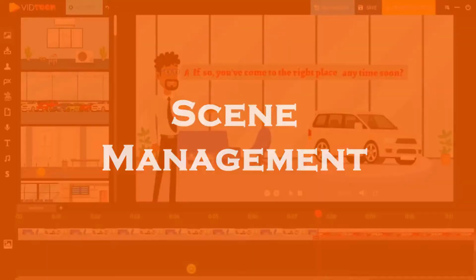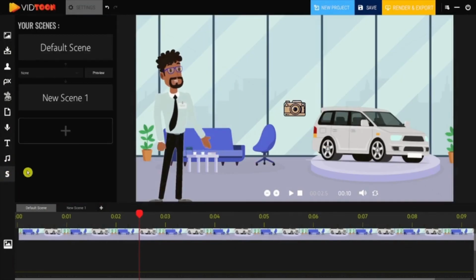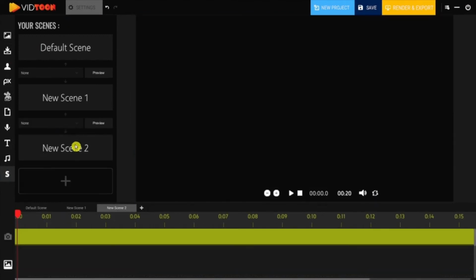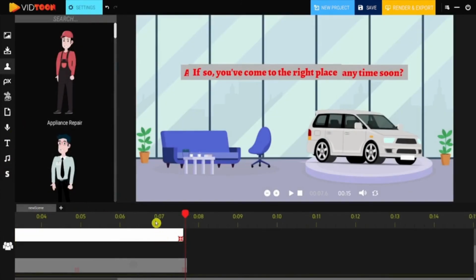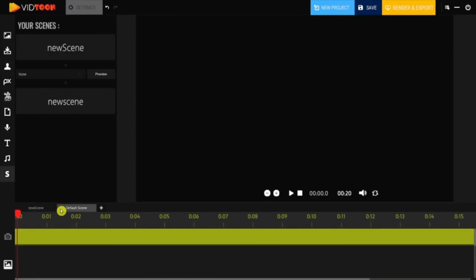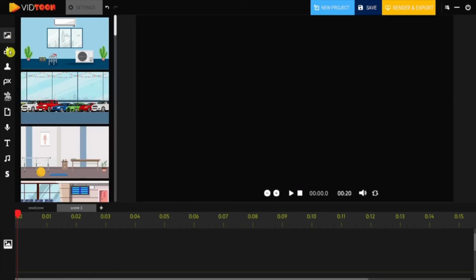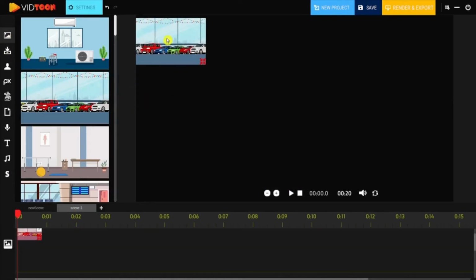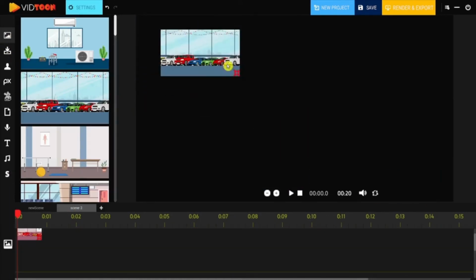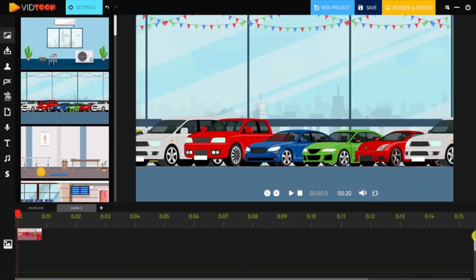Scene management. This is one of the newly added features to Vidtoon. Now you'll be able to create multiple scenes with different transitions in between. You can work on a single scene and add all the elements you would like to appear first, then move to the second one. This feature allows you to custom make your scene without interfering in the elements of your following scene. The process is simple.